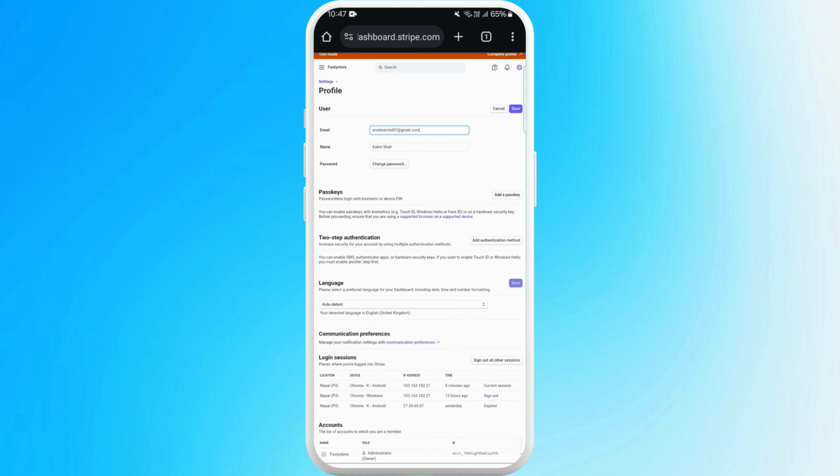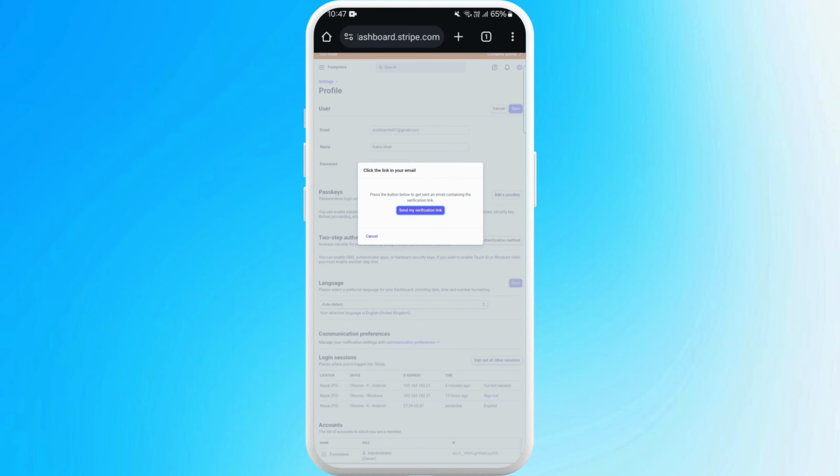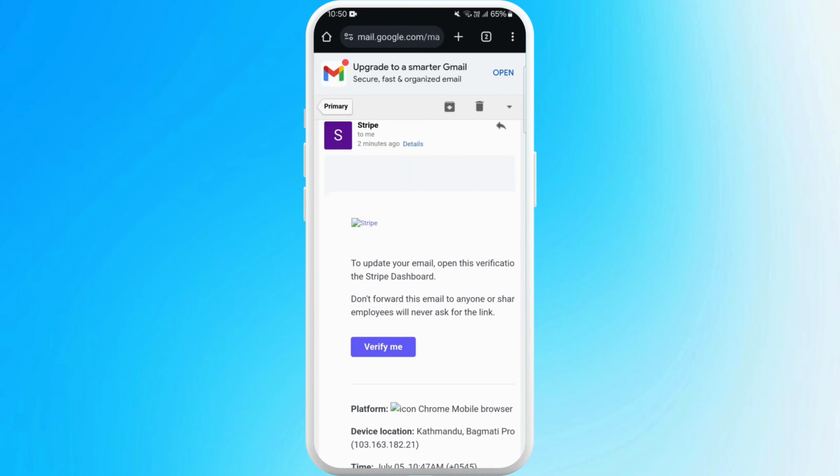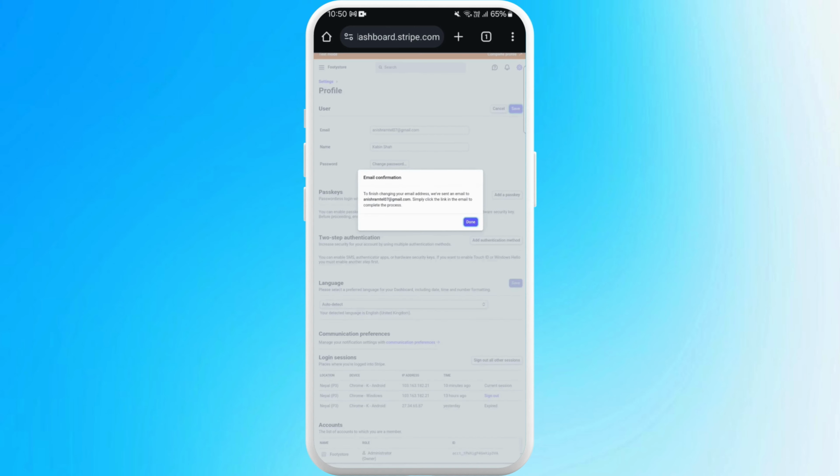Tap on it. Stripe will send you a confirmation email to your new address, so make sure to check your inbox and confirm the change. Tap on send my verification link. Now open your email and look for the message from Stripe. The email will contain a verification link. Here you can see the verify me button. Tap on it. And that's it.